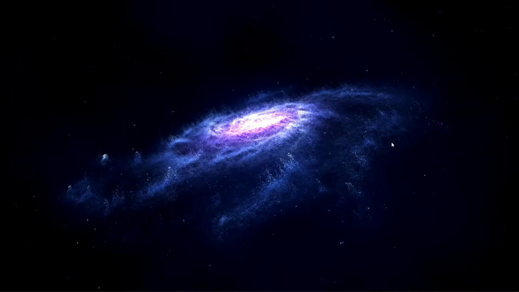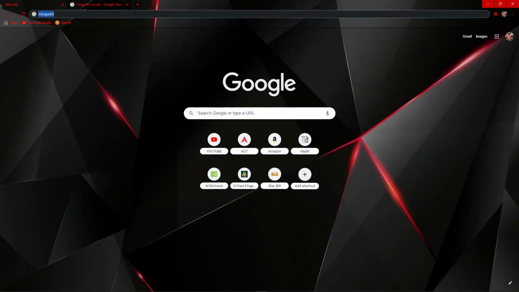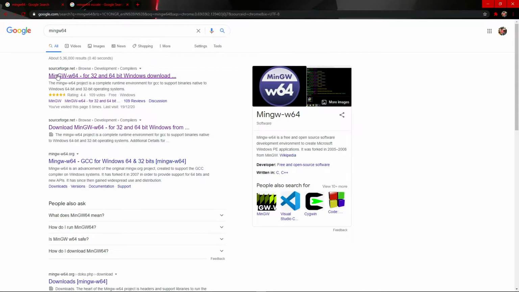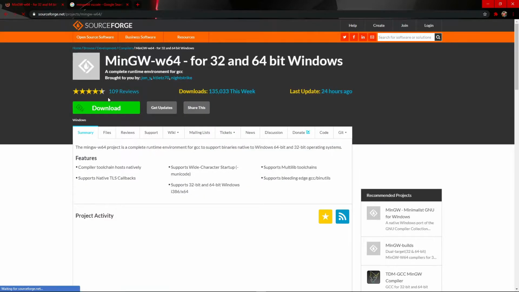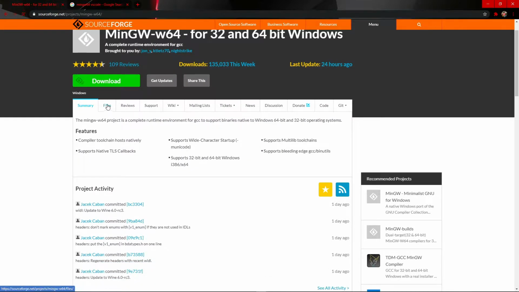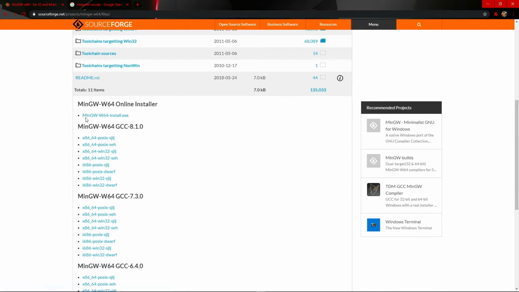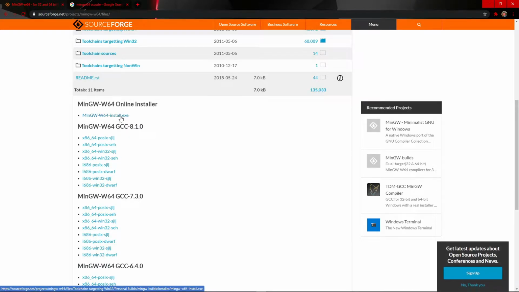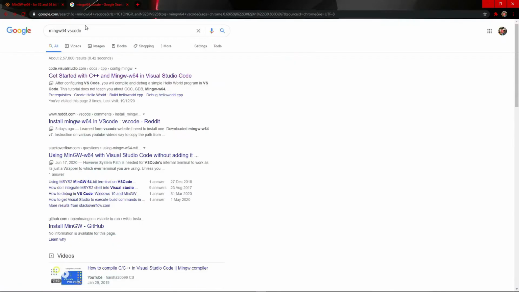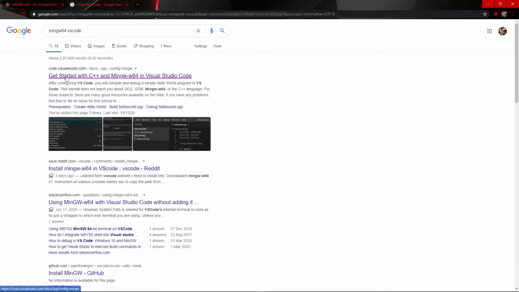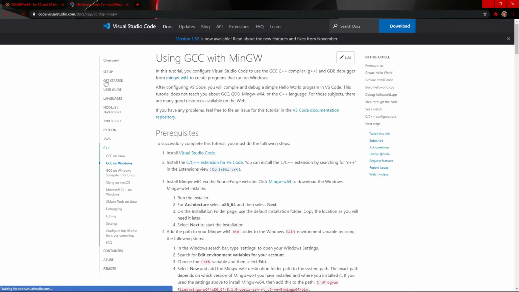So let's open up the browser and search for MinGW64. Click on enter. And the first link here is from sourceforge.net. Open up this link and here head to files and down here click on MinGW64 install.exe, or else you can just search for MinGW64 VS Code, and the first link here is from code.visualstudio.com. Click on this link.